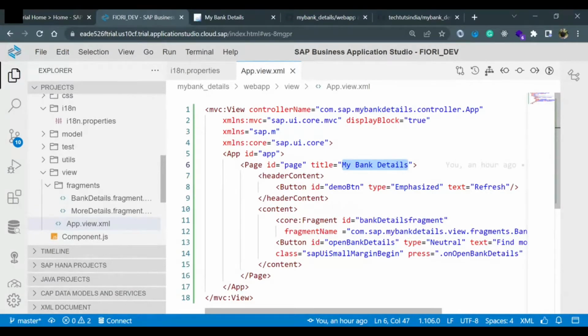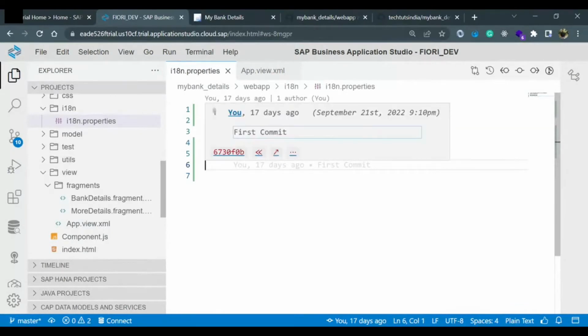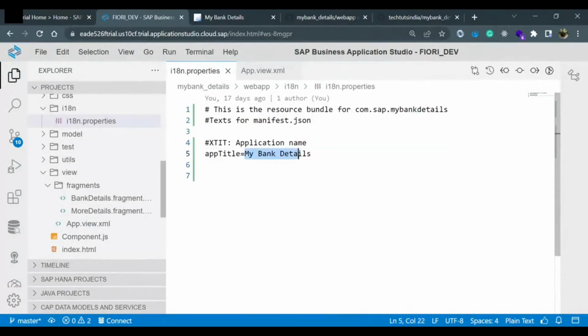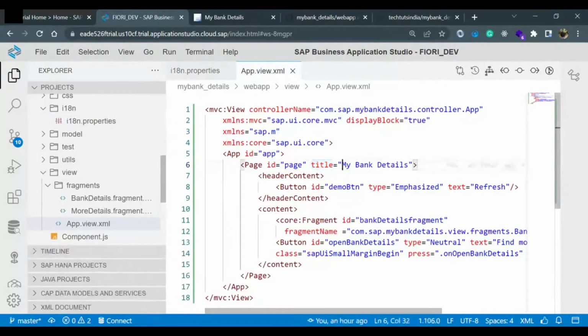So we are going to learn how to maintain these tags. There is a binding syntax. So remove everything from your i18n properties. First we will do the binding. This is my bank details, the value of this property appTitle. I copy appTitle, go to my view, and here I have to insert this. So I remove this for now.